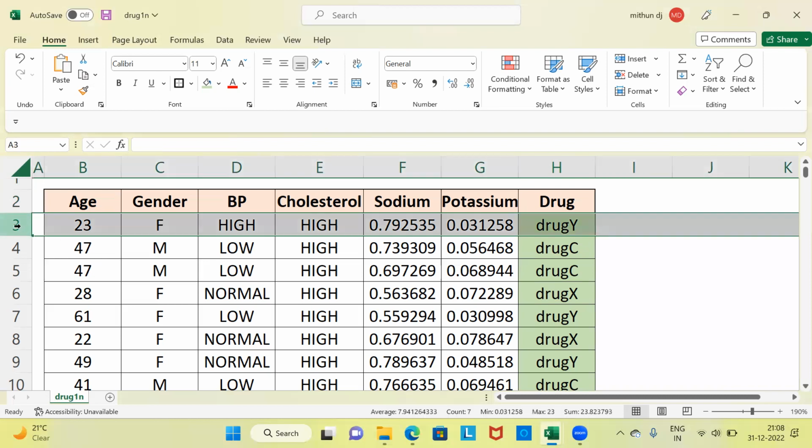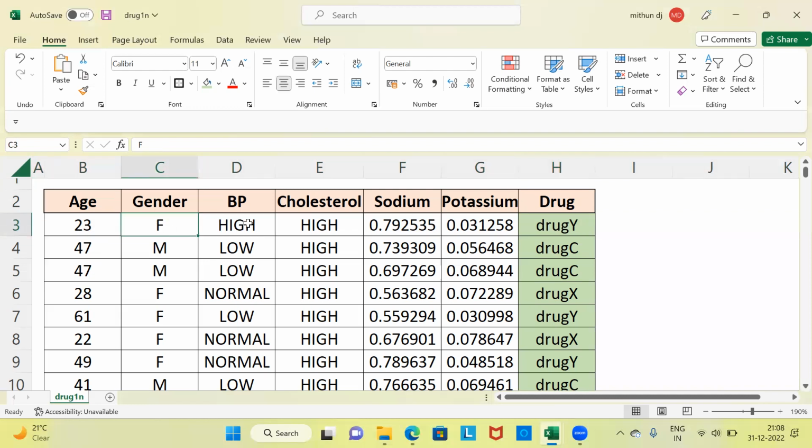Let's look at the first record. In the first record, we are talking about a 23-year-old person. She is a woman. Her BP level is high. Cholesterol level is again high. The sodium concentration in the blood sample is 0.79 and the potassium concentration is 0.03. As I mentioned before, she has responded to drug Y. The same way you can interpret each and every record.